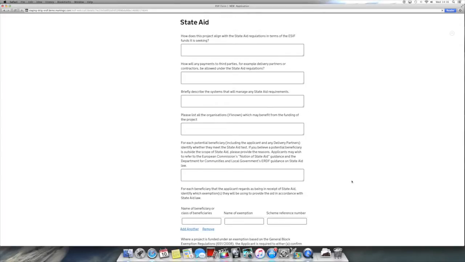In the state aid subsection, the questions include: how does the project align with state aid regulations? How will payments to third parties, such as delivery partners, be allowable under state aid regulations? Where beneficiaries are regarded as being in receipt of state aid, there is a need to identify which exemptions will be used to provide aid in accordance with state aid law.